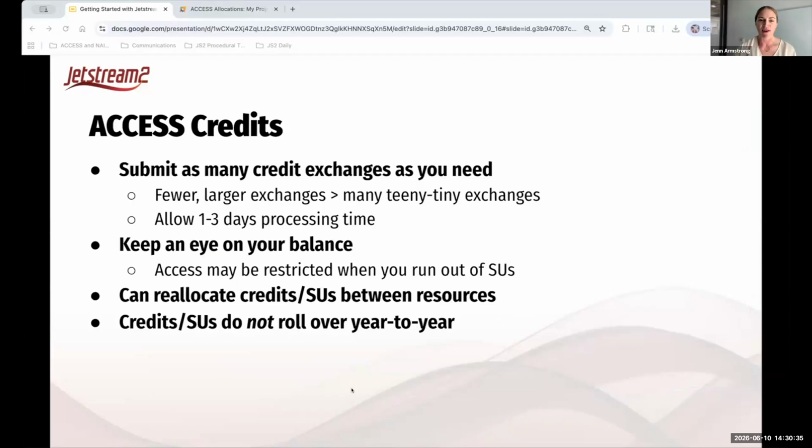All right. A little bit more about credits. After the allocation is awarded, you get those credits to spend. You do this in the form of something called a credit exchange. You can submit as many credit exchanges as you need, though we recommend fewer larger exchanges over lots of tiny little exchanges. You want to give yourself a couple of days for these to process, and then the credits become available to you in the form of SUs, service units, on Jetstream2 resources.